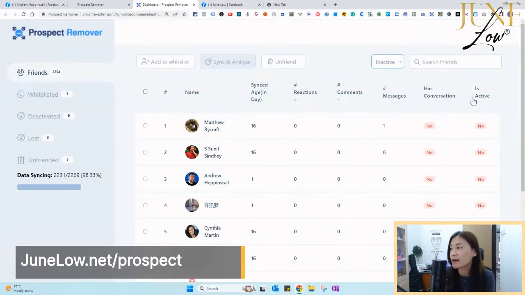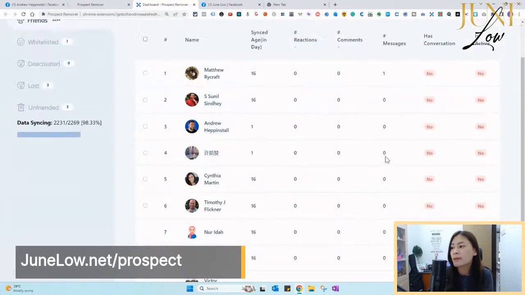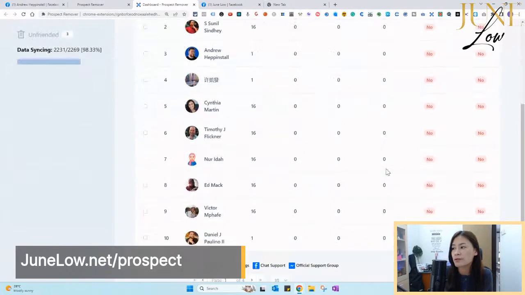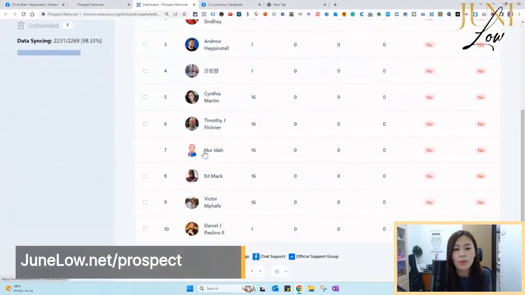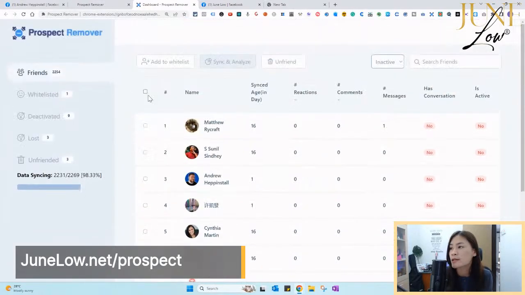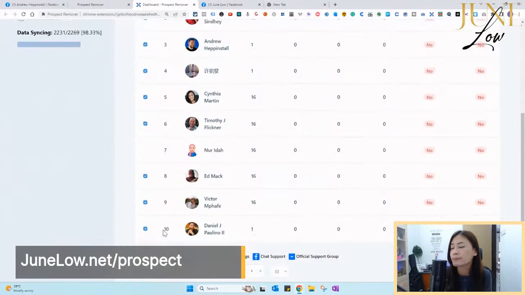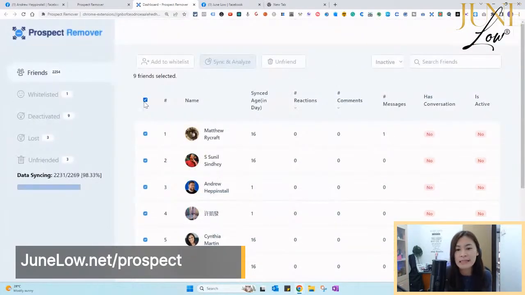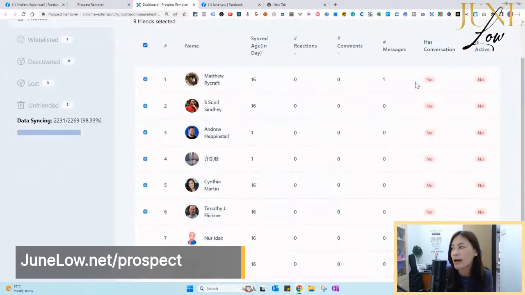So another thing that I show you guys using the active and inactive to unfriend people, you can see it here. The second part that I will be using is actually number of messages. And obviously, people that I don't have any messages with, I will just unfriend. I don't have any messages with Norida, but she's been added to whitelist. So let's check when you add it. I select all because it's easy. Maybe through the list, I have one message with Matthew. I don't want to unfriend him. I'll just untick him.